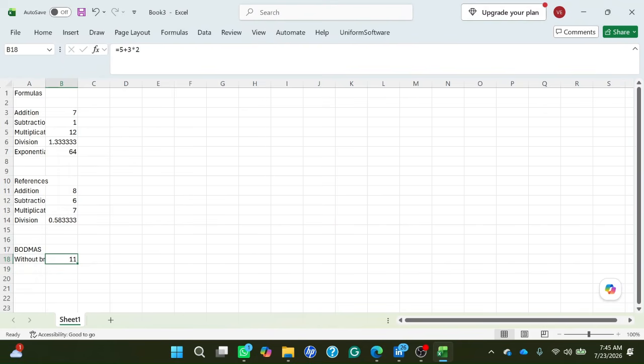So you can see it says 11 has formula B18, and then it says the row, which is without brackets. In A19, I'll say with brackets.